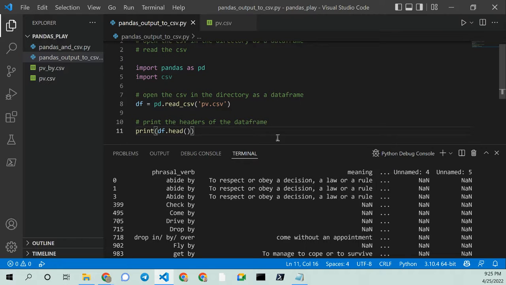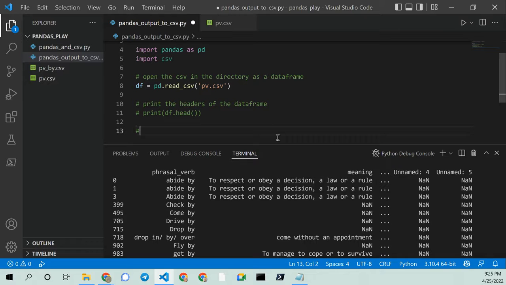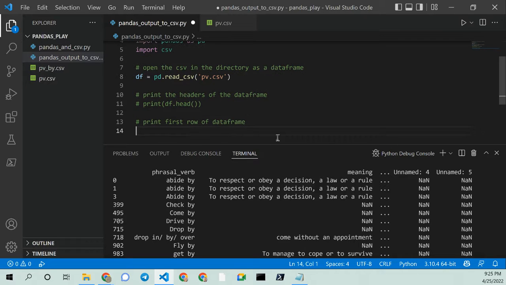And let's comment out that. And I'm going to say print only, print actually first row, print first row of data frame. Let's see what happens. Okay, and got to be careful with the comment lines. Let's see if that works. Control F5 to run it.